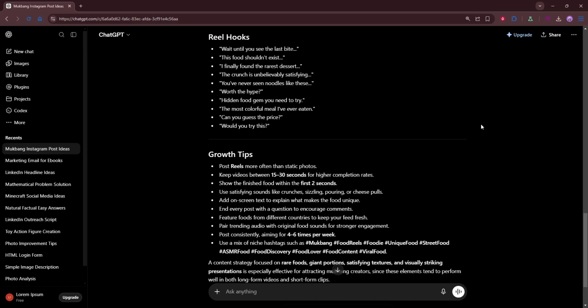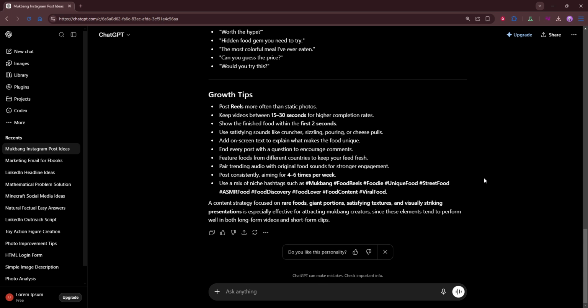Finally, review each post carefully, make any edits needed, and download the final designs. Check for text alignment, spacing, and overall readability so your posts look polished and professional before publishing.